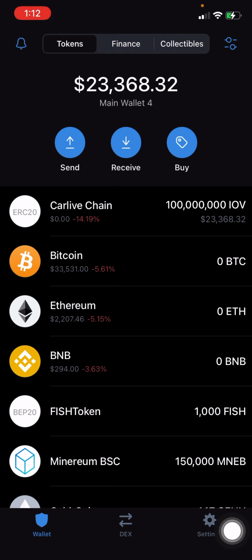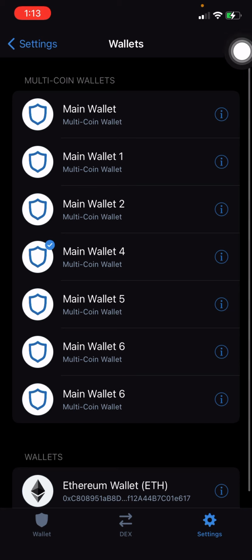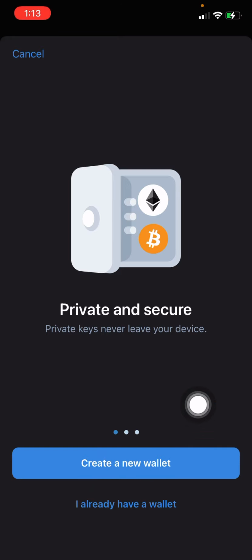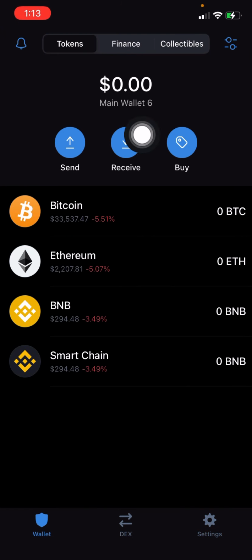Please take note, don't do this in your main Trust wallet account. You have to open another wallet for it. Click on settings, click on wallets, and from here you can create a new wallet. Follow the steps, save your key, and once you are done creating it, come over to that particular new wallet you created. I just created this one for this tutorial. As you can see, nothing here, everything is still zero.